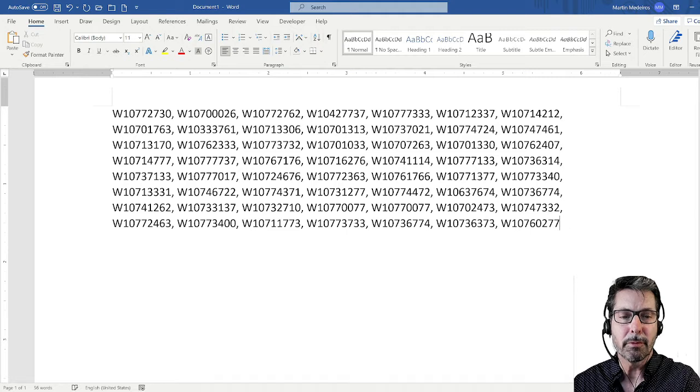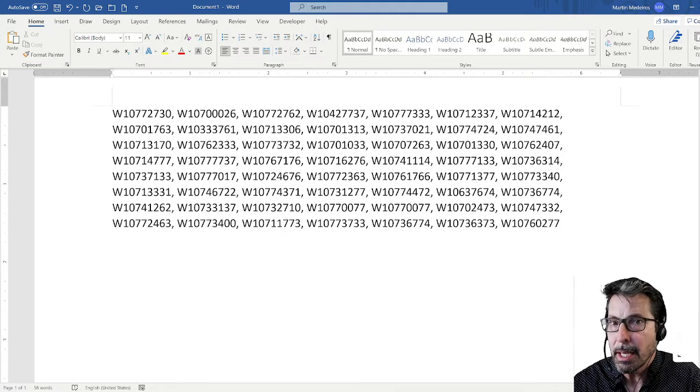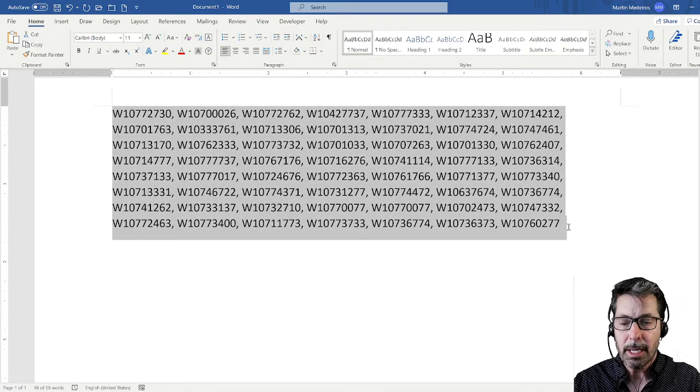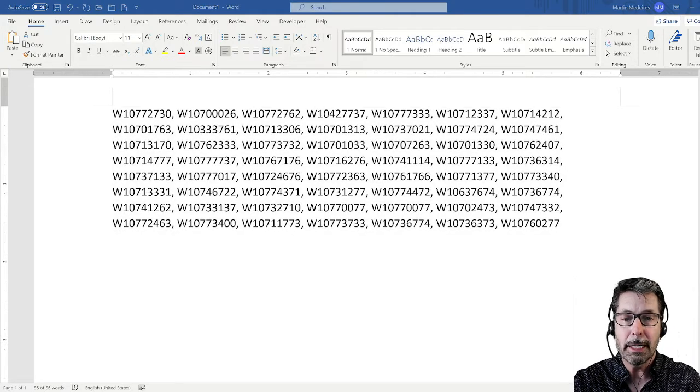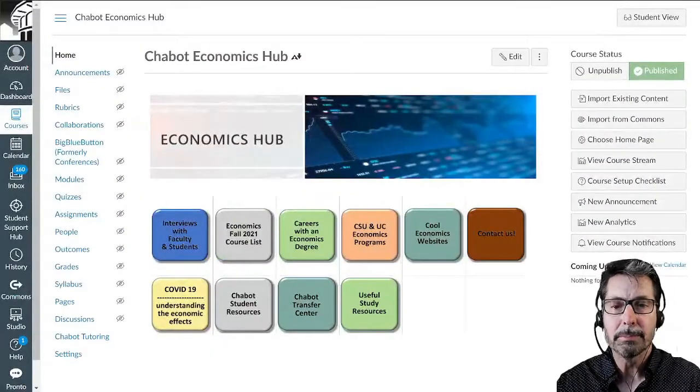You've got to backspace over that, because if you were to copy and paste everything into Canvas, Canvas would be expecting another W number because there is a comma at the very last one. So I'm just going to backspace over that. All I've got to do is select it all and copy it, Control C. Now I'm going to go into a web browser. So I have my Canvas Hub up right here.